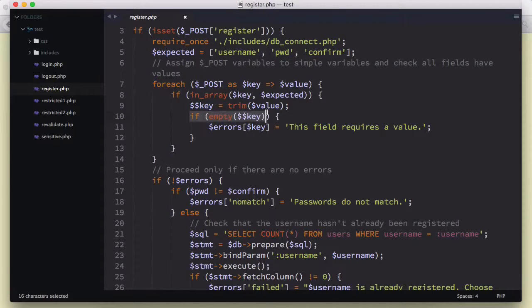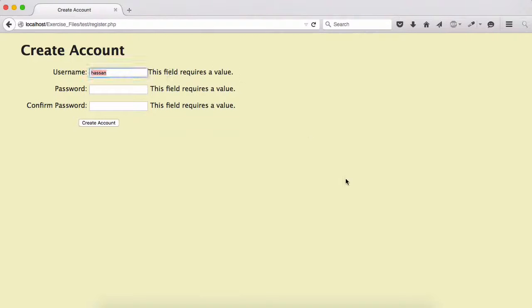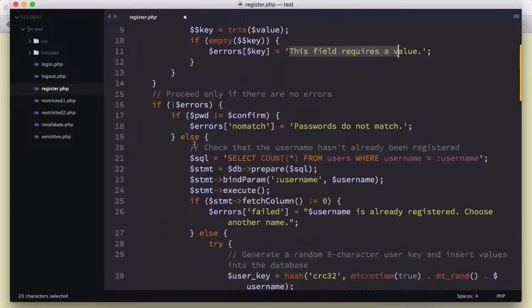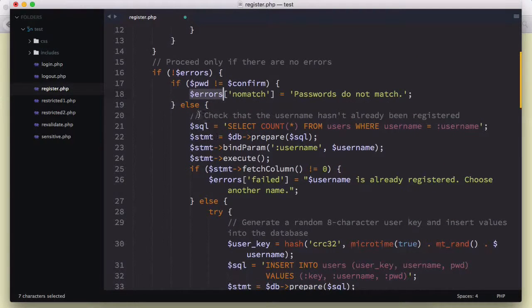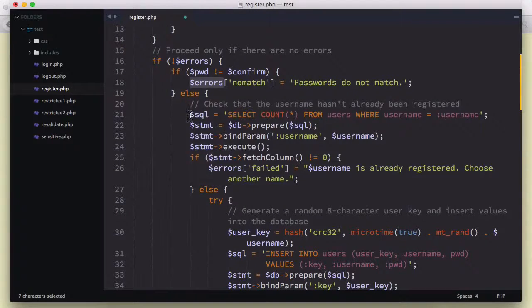And we have our empty variable key, and if it's empty, we're going to say this field requires a value, like you can see right here now. That's all about errors. If there is no error, then we're going to proceed to the confirm. If the password does not match the confirm, you can add another equals sign to match it exactly, but this is sufficient. Then we say password do not match. Otherwise, if the password matches and we don't have any errors, then we're going to proceed with the SQL query.